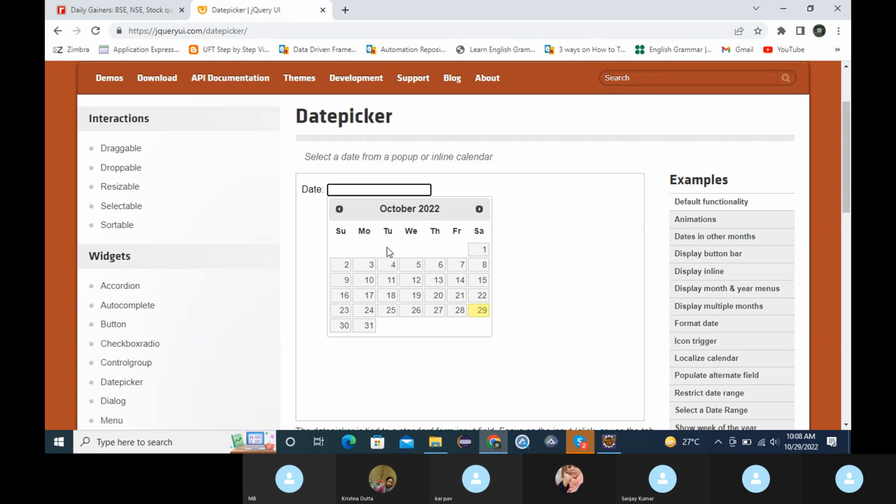Let's suppose I want to select 4th of October. I will just give 4th of October in my code and it will select 4th of October from here. Similarly, for 26, I just need to change the date in my code and based on that, it will select that date from the calendar.